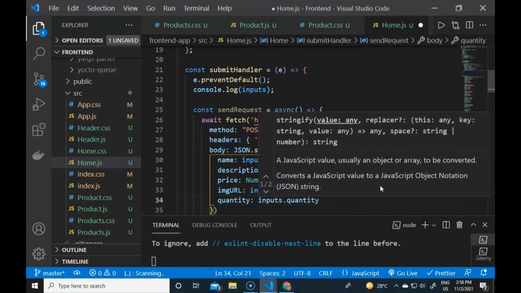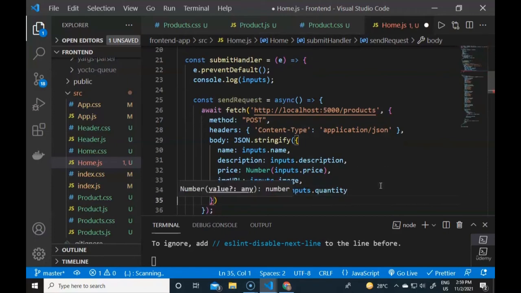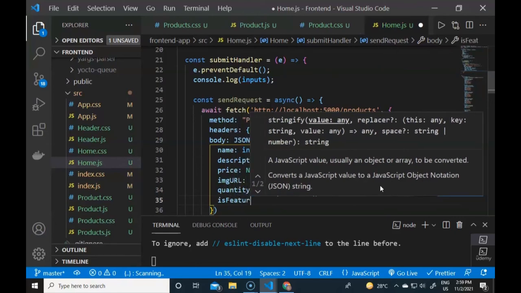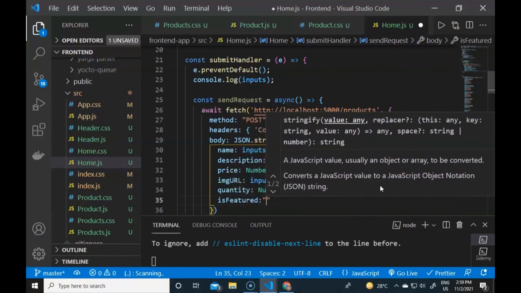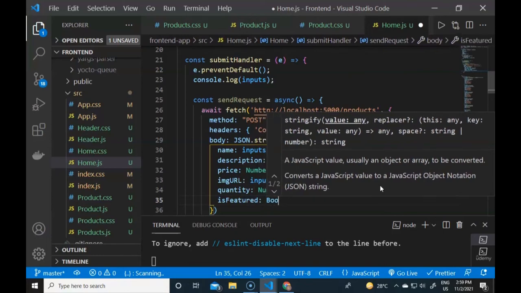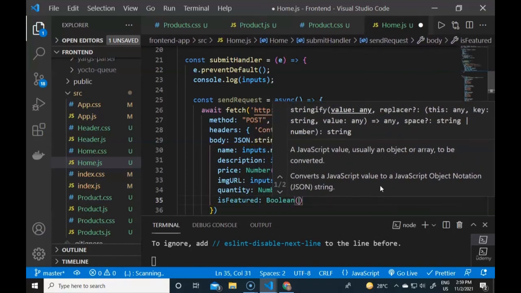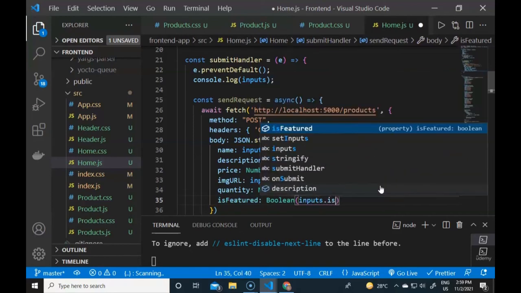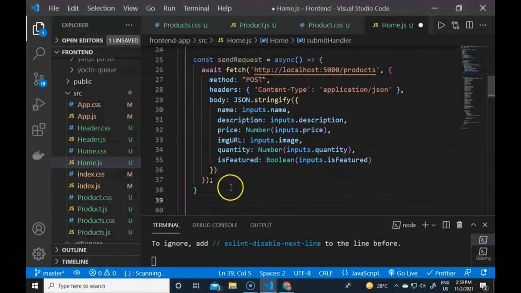We have to convert it to number. The number will contain inputs.quantity, and then we have to define the isFeatured again, and the isFeatured will contain the boolean value. The boolean will contain inputs.isFeatured. Then we can define the promises also.